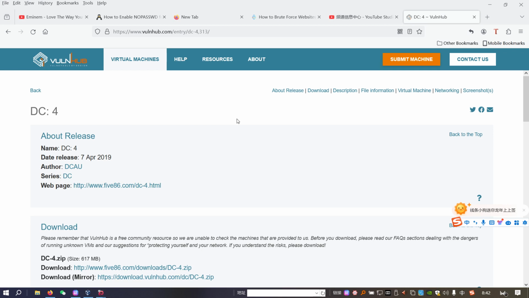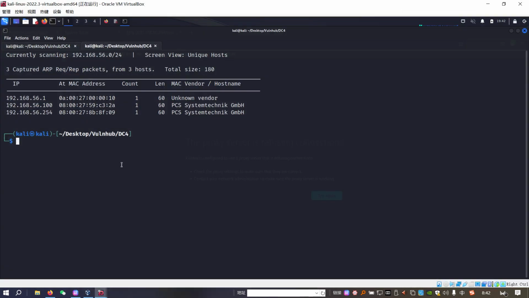Of course, I have already imported this image into VirtualBox. So now we can go into the Kali Linux VM. The first thing we need to do is to discover or identify the IP address of the target. As you can see, the IP address of the target is 254. Next, we need to do the Nmap scanning.